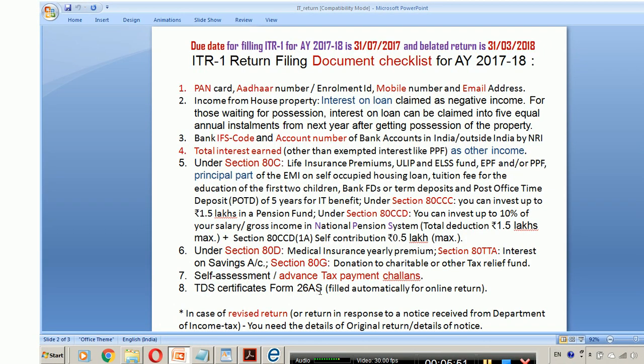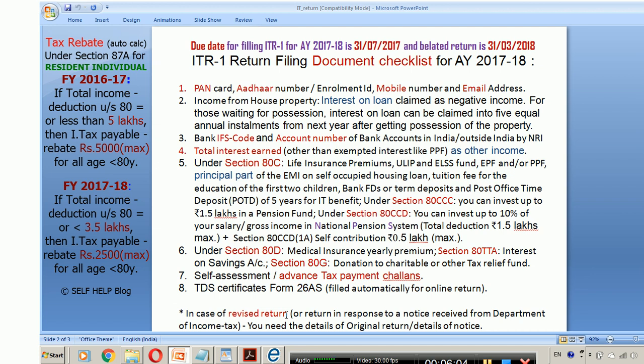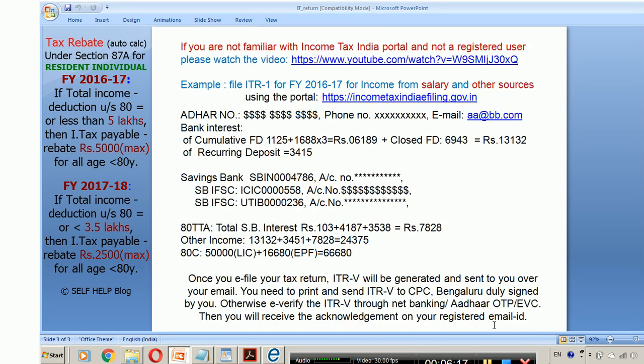Then another thing is required if you pay some advance tax payment or self-assessment tax payment, this document, and then the TDS certificate, which is automatically loaded. In case of a revised return, you need the previous return document like acknowledgement number and date, etc.